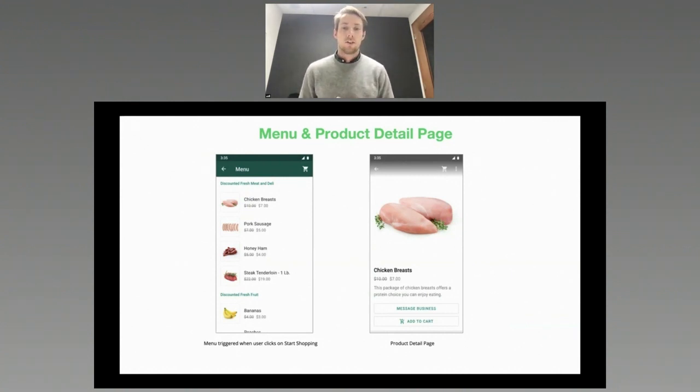On the right-hand side, once a user clicks on one of the items, they'll be taken to a product detail page, or PDP. Each item will have its own dedicated PDP, which will contain a header, the price, a description, and up to 10 images of that product. Right now, we're not allowing videos in the product detail page, but it's something that we're interested in doing if we hear good signal that it will be valuable.